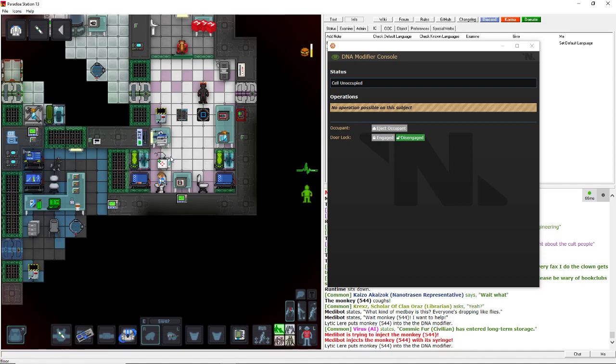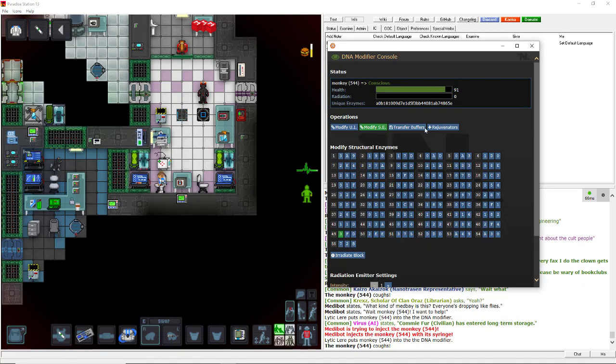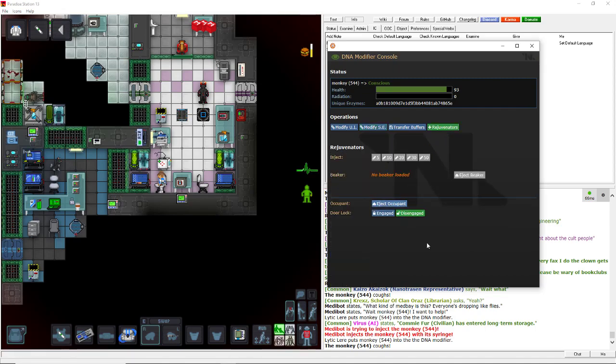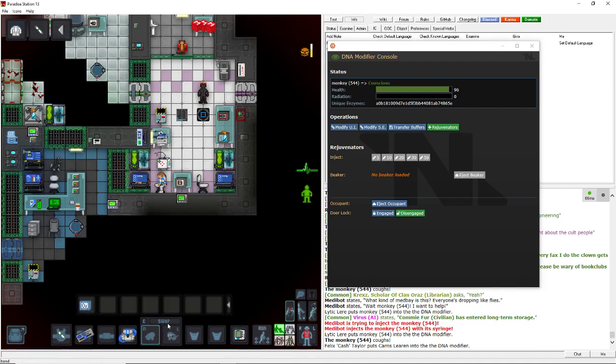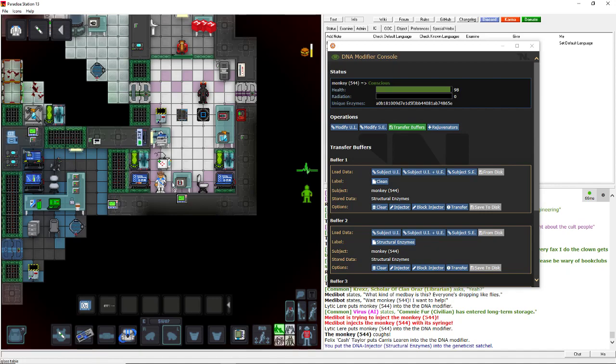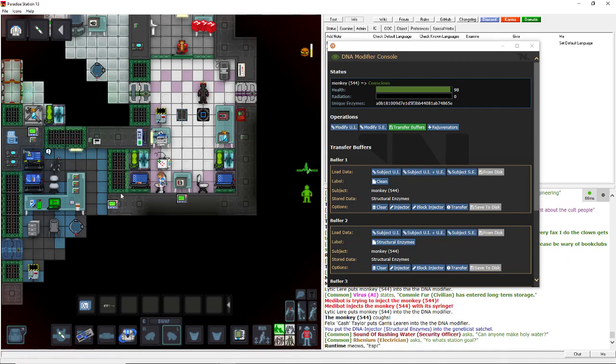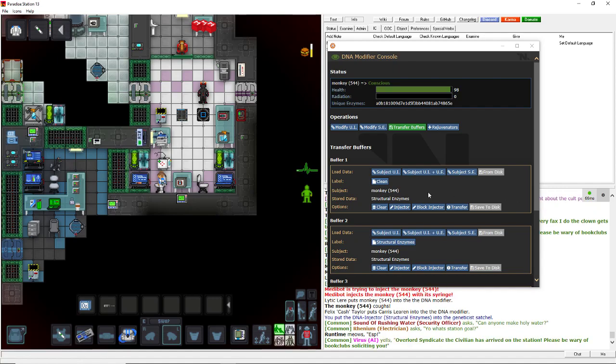Anything else am I missing? Rejuvenators, yeah, I already talked about that. You put a beaker of charcoal in, and you can inject it. Keep your toxicity level down, or else you might randomly mutate or have negative effects trying to get rid of that radiation in your body.